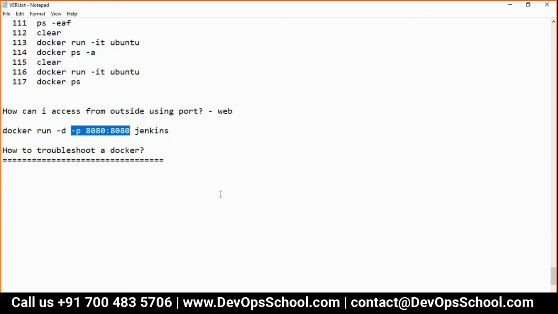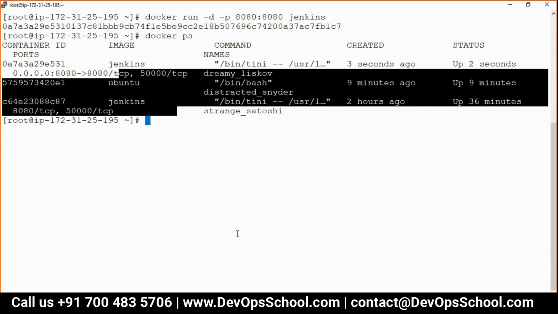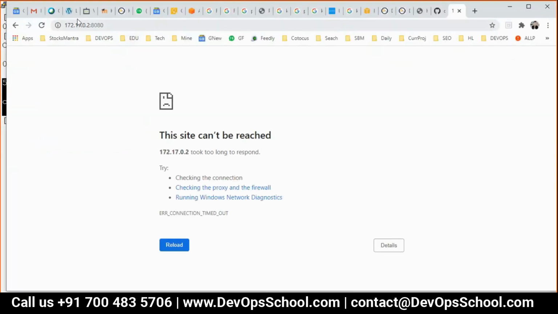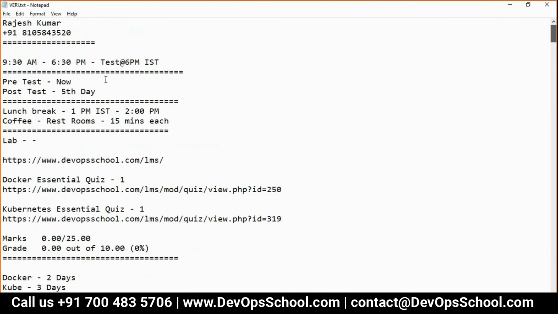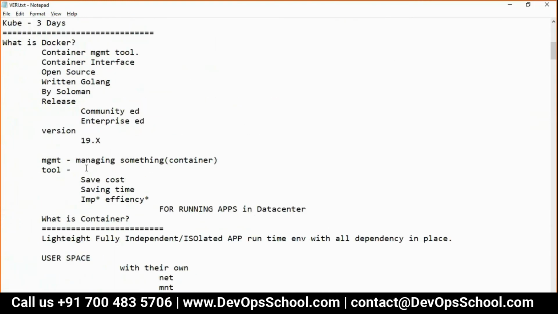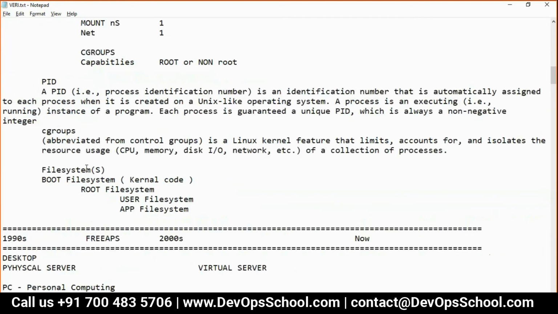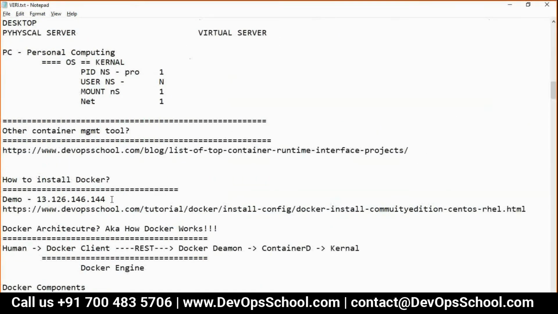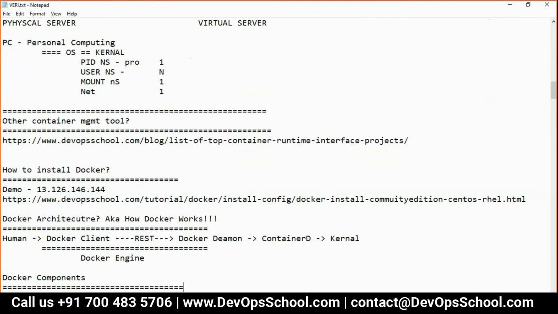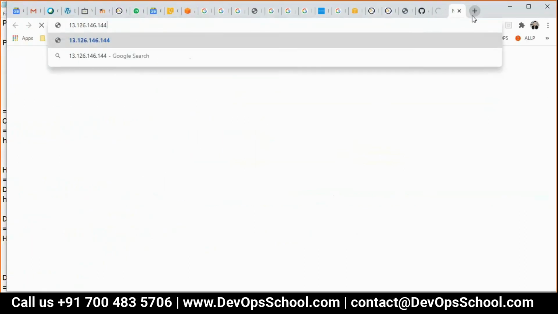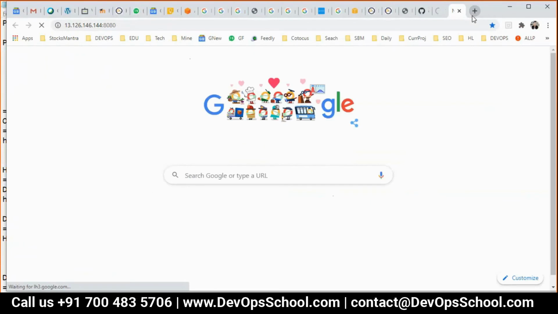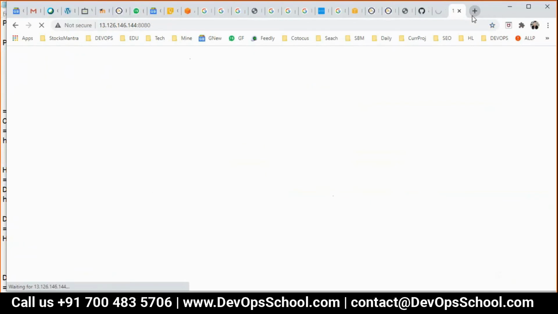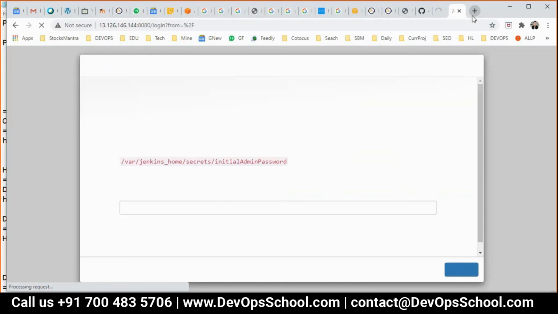So can I access this container now? Let's use the IP address. What was the IP address? I think I kept it here, here it is. And this is the static IP address of the node. See here, Jenkins. This is my first container.